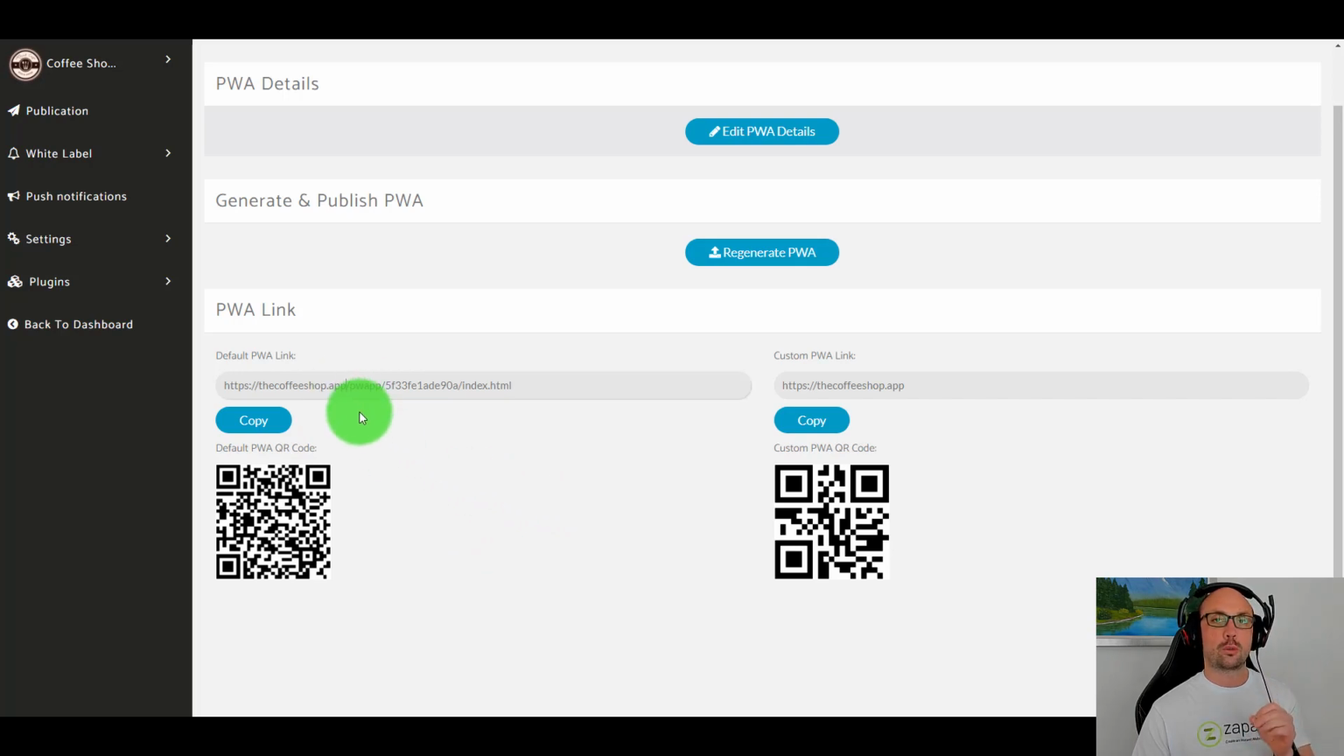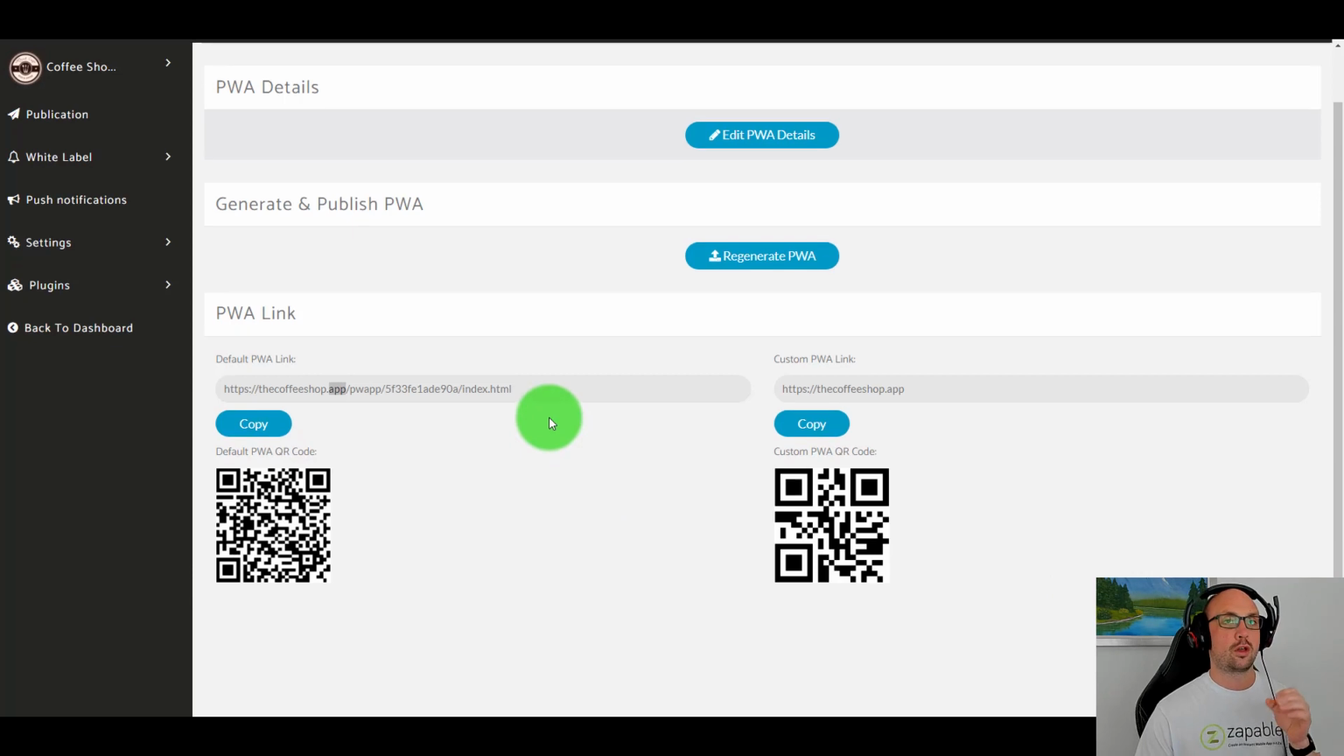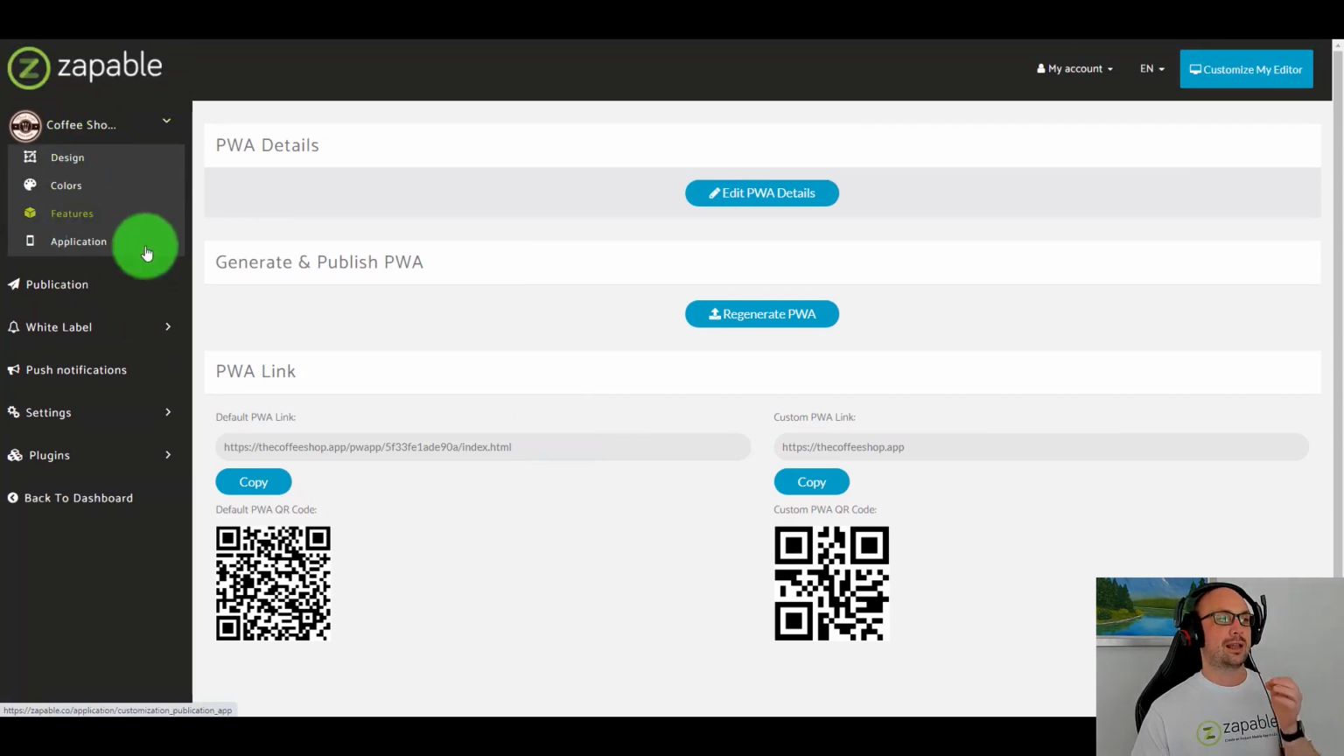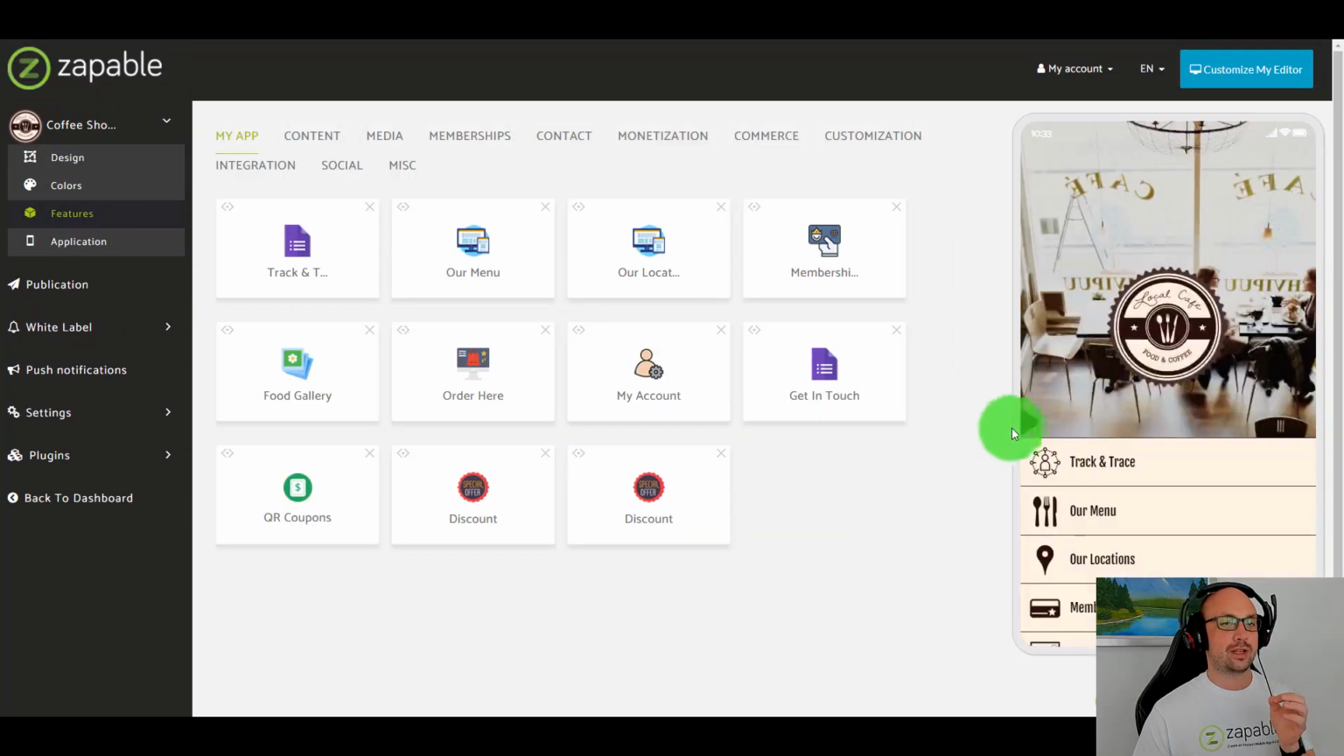Or you can open up the browser on your phone, whether you use Chrome or Safari, depending on whether you're using Apple or Android, and just go and type in the coffee shop app. And that will also load this app onto your phone. So while you're doing that, let me just show you some of the features.